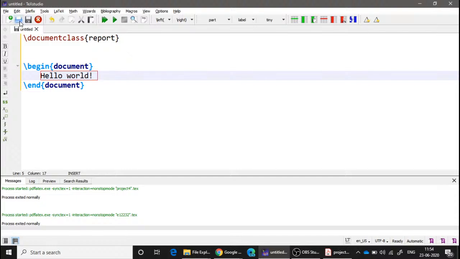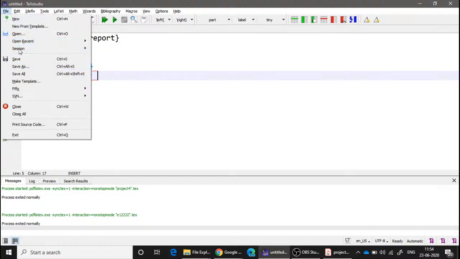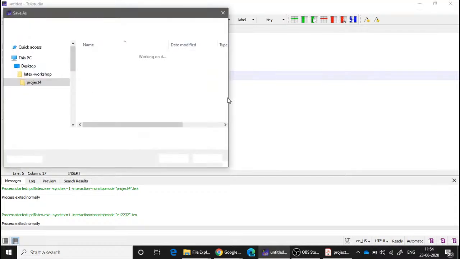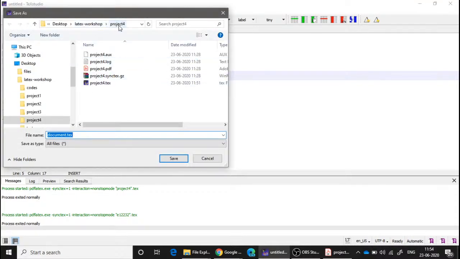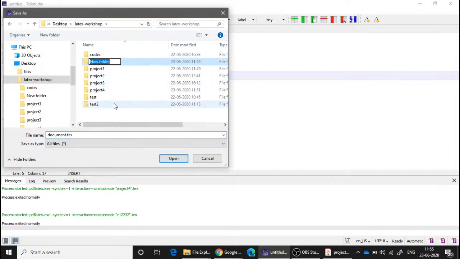And then I'm going to save this file by pressing this save button, as well as using the File tab itself. Save. I'm right now in the project number 4 folder, so I'm going out of the folder, where I have project 1, project 2, project 3, and I'm going to create a new folder called project number 5.